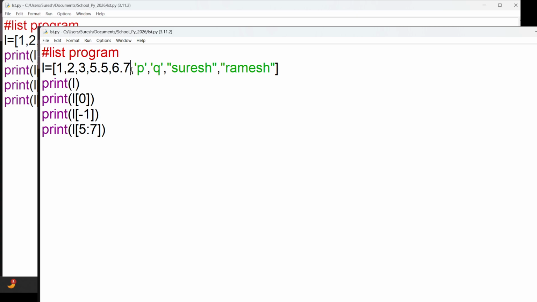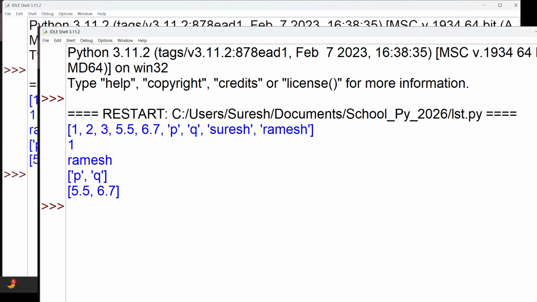Now tell me, I just want to print all the decimal numbers from the list. So what should be the slicing? 3 colon, 3 colon 5. Yes, I can get the decimal numbers. Okay, now you got it.